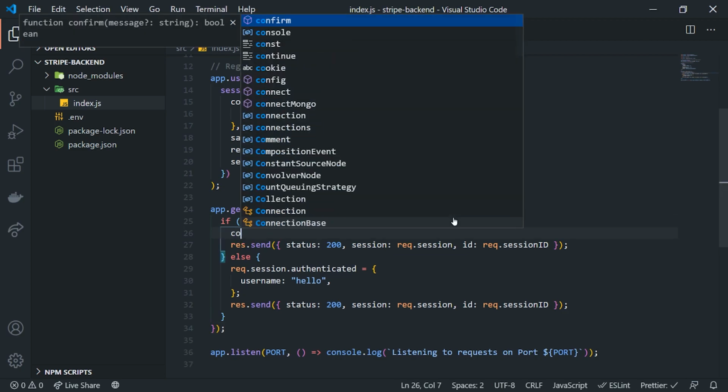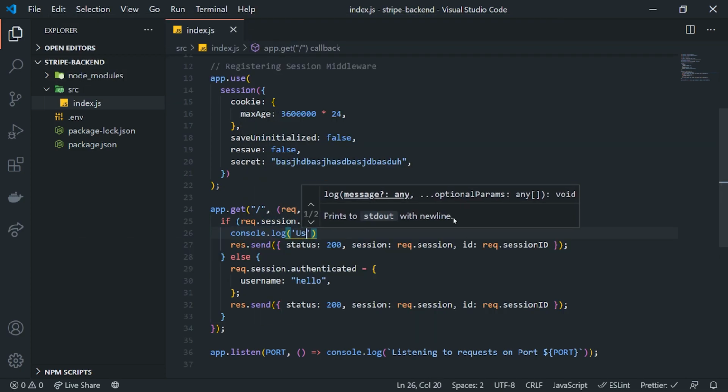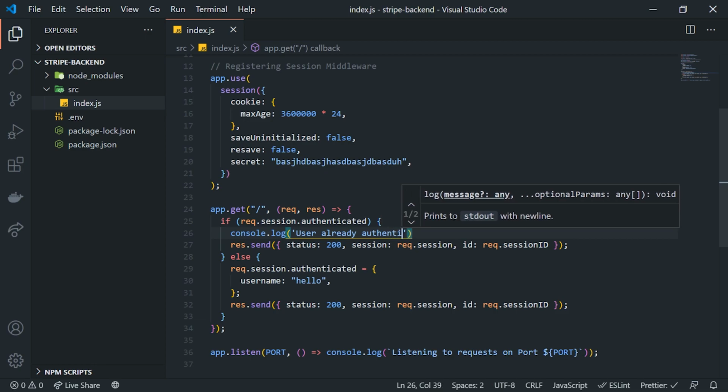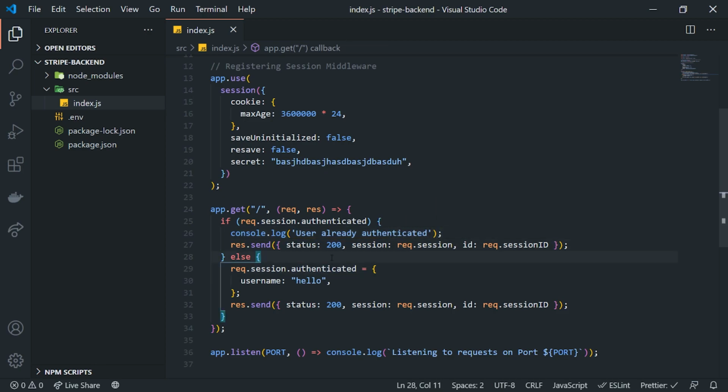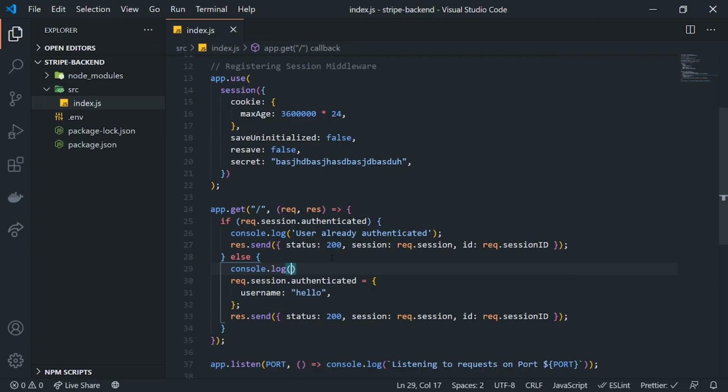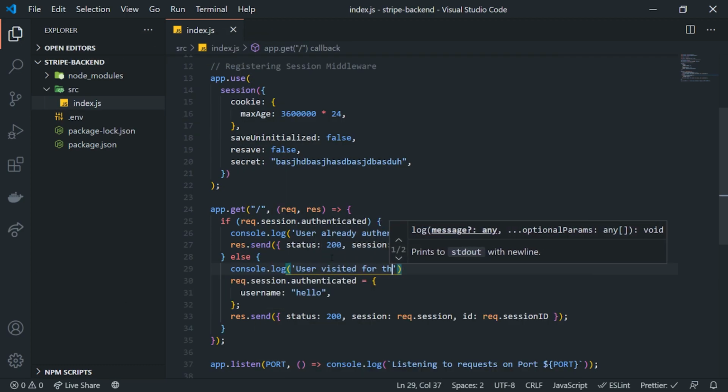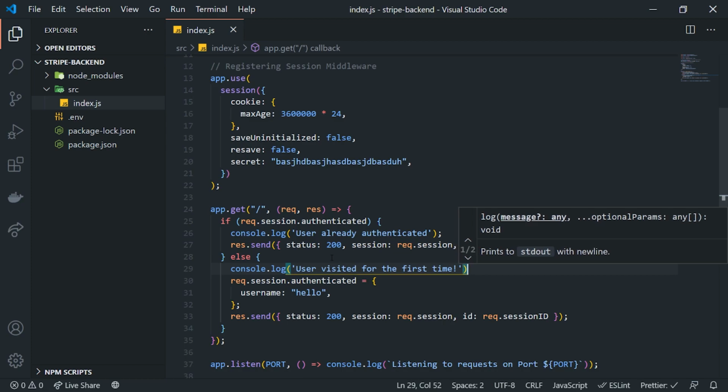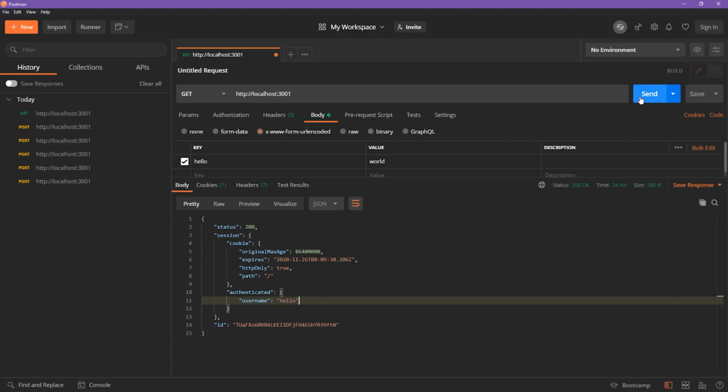Actually, you know what? Let me console log something. User already authenticated. So you guys can actually see the logs. Console log, user visited for the first time. Okay, so I'm going to save.